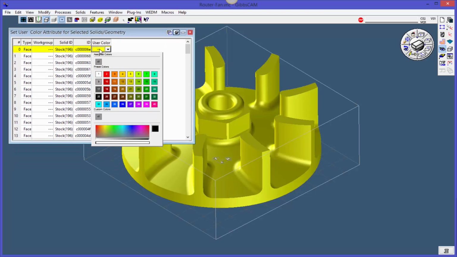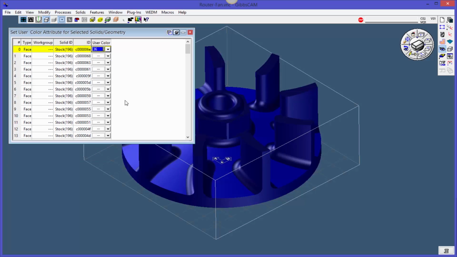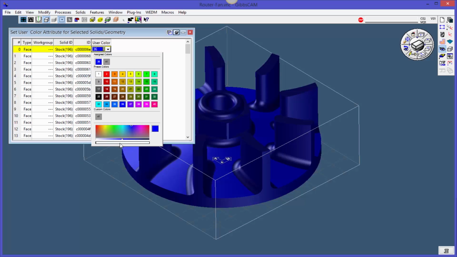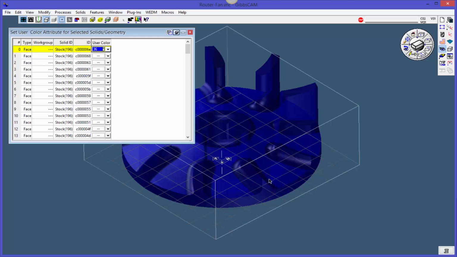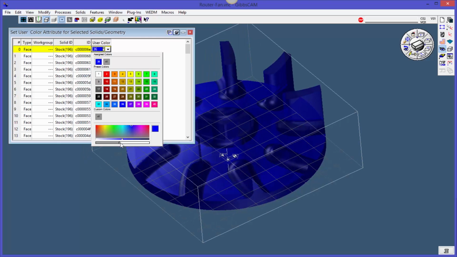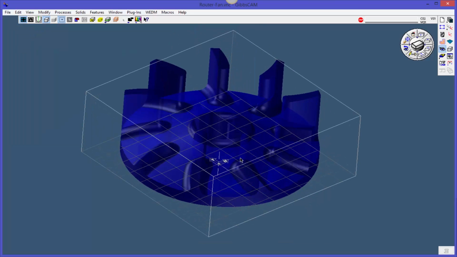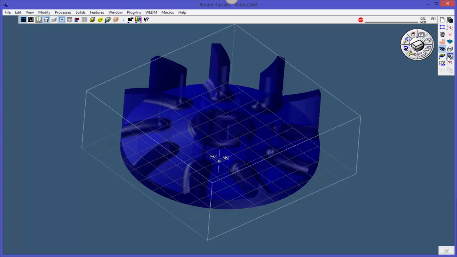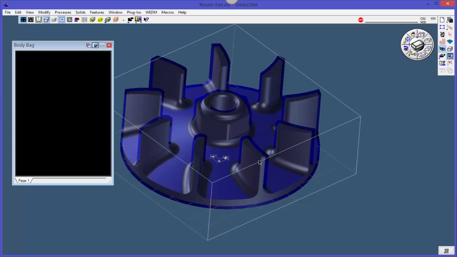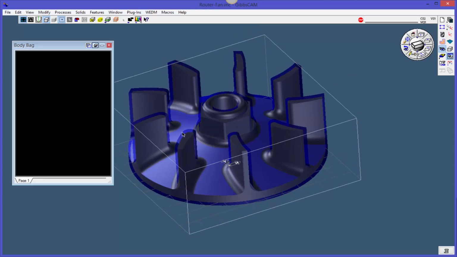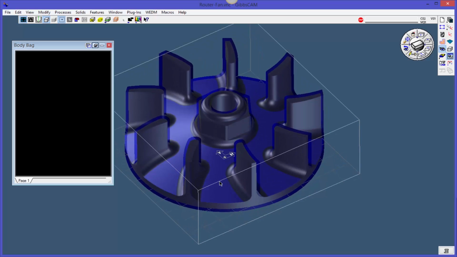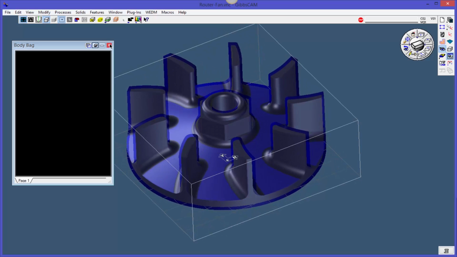I'm going to come to the very top and change it to blue, but the other thing I'm going to do is click right here, this little slider at the bottom, which changes the transparency of that solid model. So we can see that it changed the transparency. Now I'm going to open up my body bag again and open my part, and I can actually see the difference between that stock that I increased and the part.